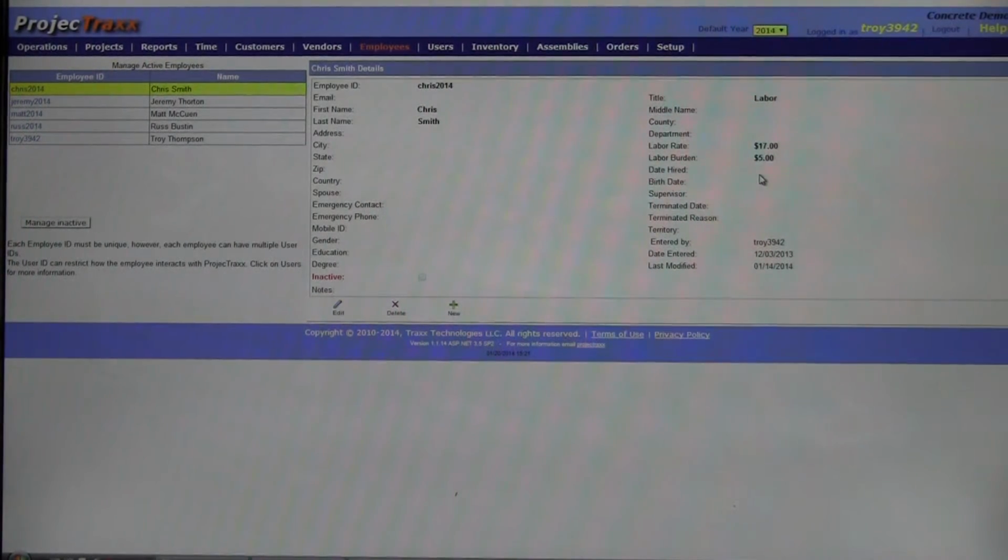Now, some may want to take the burden rate on many different levels. Number one, you may not want to track their burden rate at all, even though it is part of doing business, and it does cost you, for example, in this case, $5 an hour to have Chris for every hour that he's working.